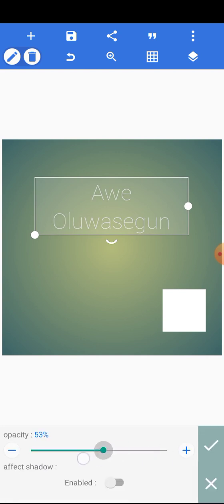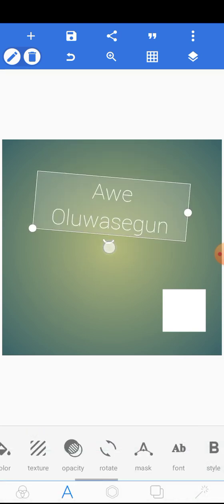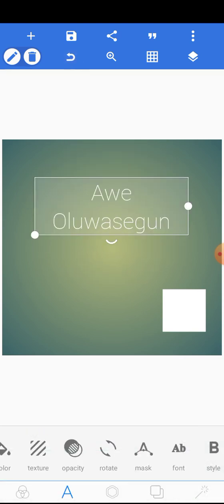So opacity, this is the clarity. We don't need to reduce the opacity of a text. Just make sure it's at 100. This is if you want to rotate it. You can also make use of a manual rotation from this middle. So that's rotation. This is mask.